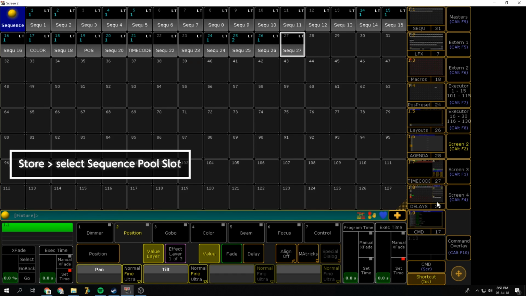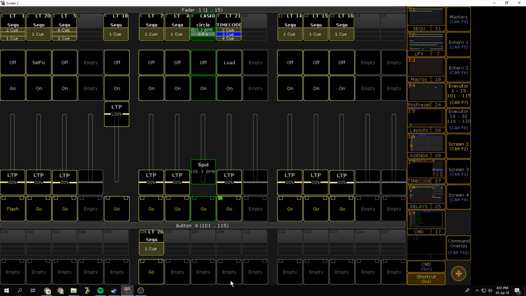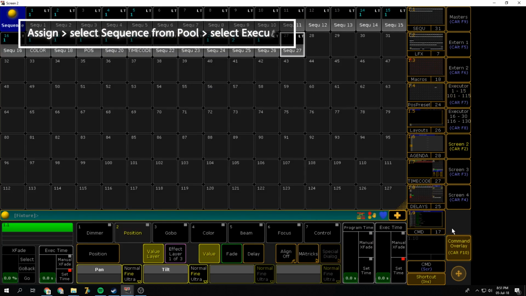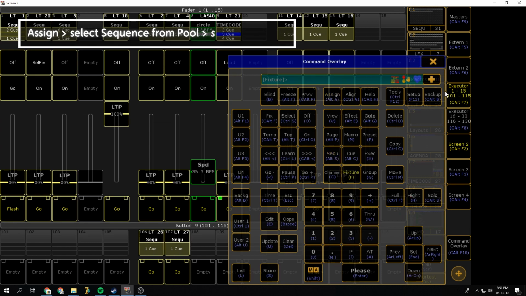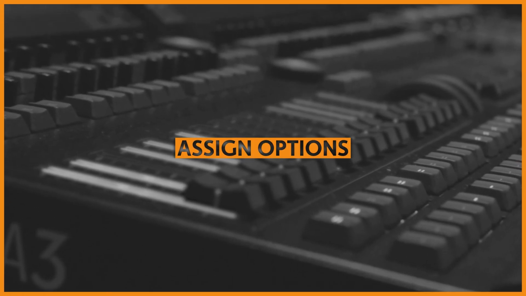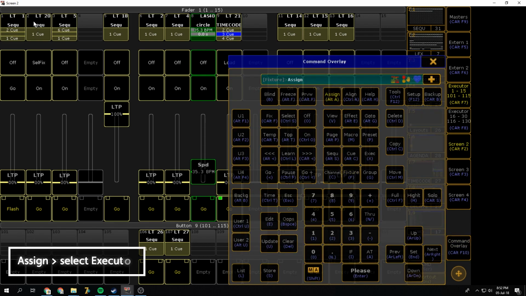Now, in terms of assigning a sequence, you've got two options. Obviously, if you store it straight to the exec, it's going to auto assign it to the exec. But you can also press assign, hit the sequence, and then assign it. Once you've assigned it to an exec, there's further assigning options. So to get into the assign menu, you press assign again and tap on the exec.